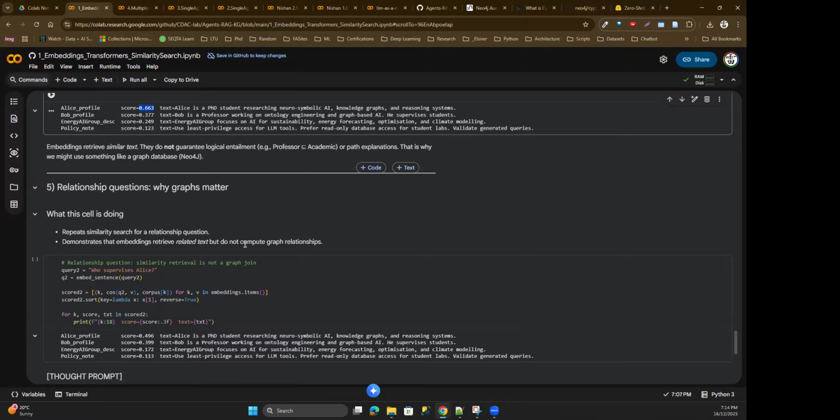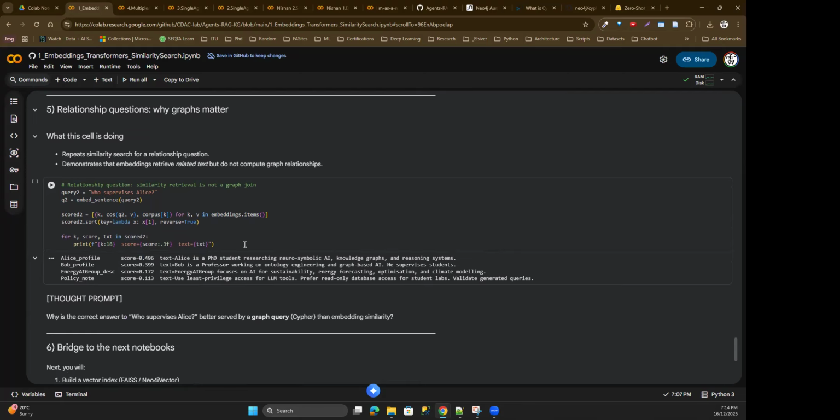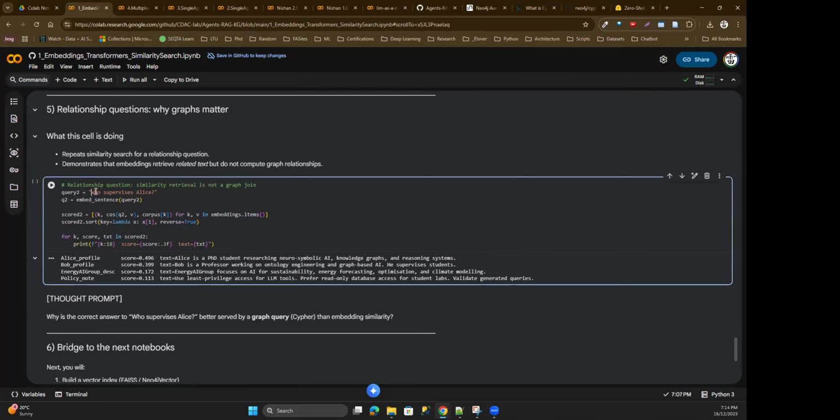If you look at this example, we are now using a different query, which is who supervises Alice, right? Again, we do the same thing. We take this, we embed it, and then we run a cosine similarity against all of our four different documents that are there. And this is the scoring that's available, right?